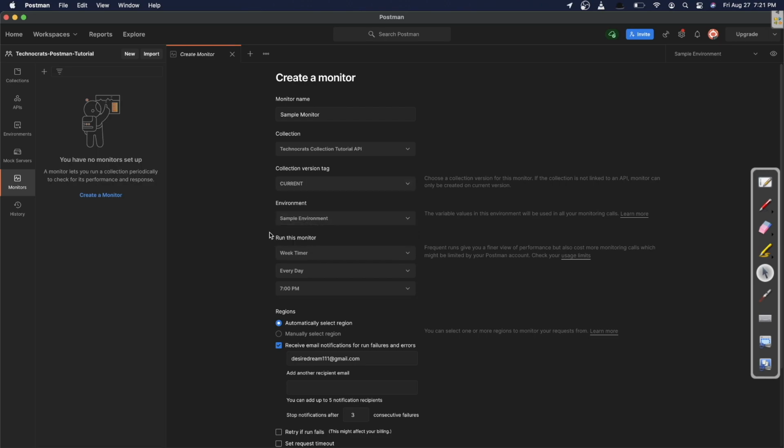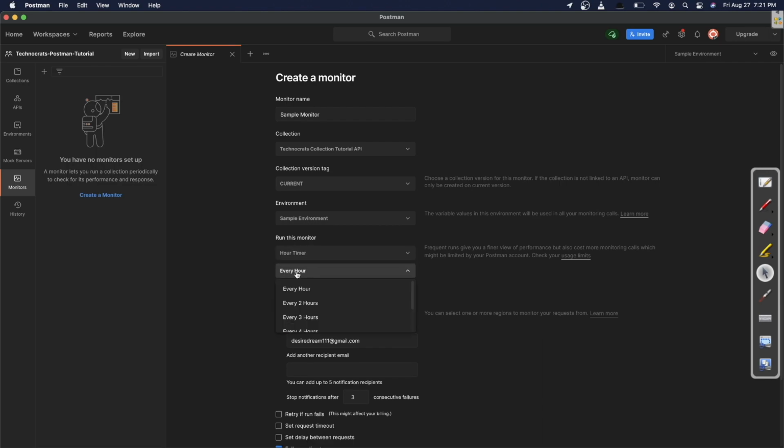Now next is the important section where we have to schedule this monitor. Scheduling is either hourly or weekly. We don't have the minute timer option in a free plan, so I cannot select it. For this example, I will select per hour monitoring. You can select different hour ranges; I am selecting every hour. The next option is about selecting regions. Since there are very limited options in the free plan, we cannot change this to a manual region, so we will keep the default option.